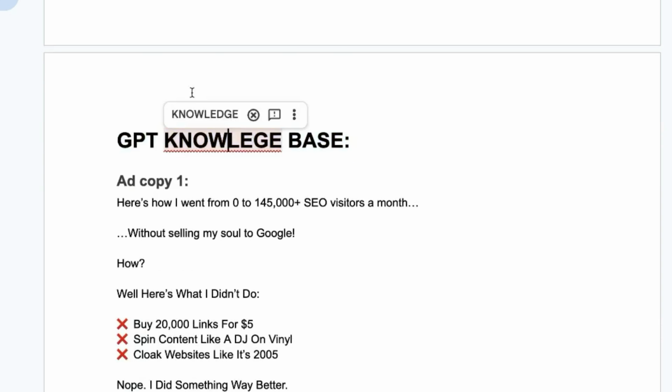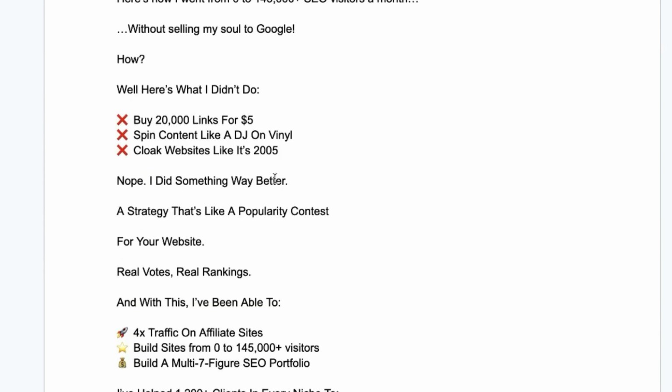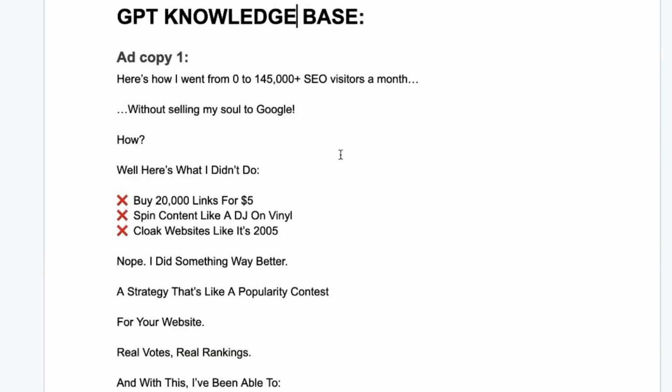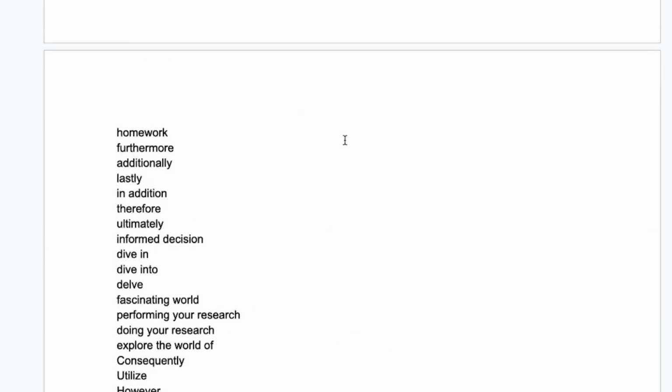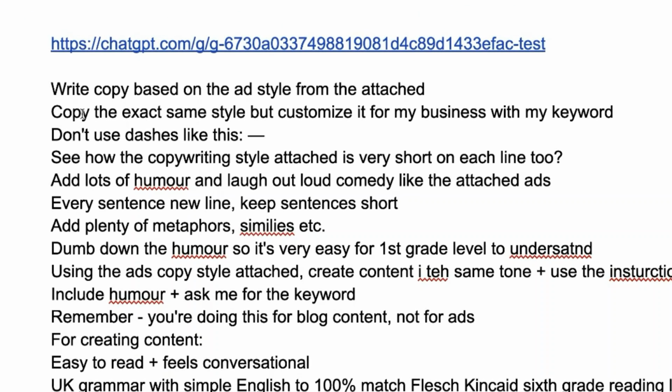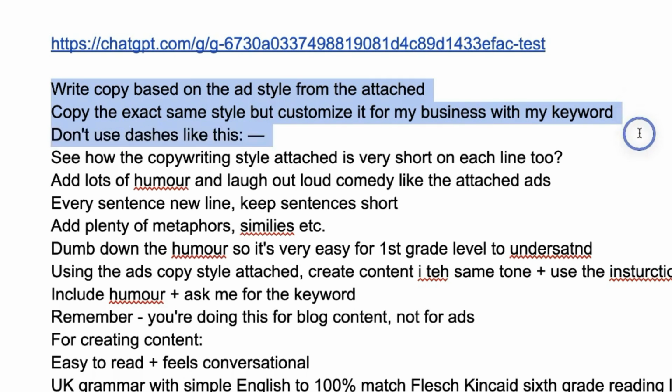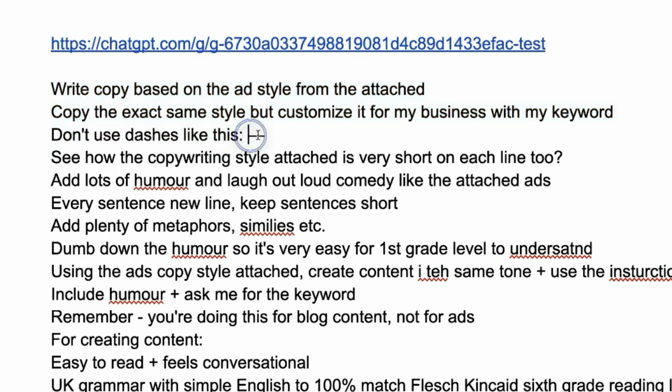And when you do this, you're creating really nice content. It's not spammy at all. It's better than 99% of copywriters I've ever hired. And you can generate all of this in one click, right? So if we look through the style, it's like, write the copy based on the ad style from attached, copy the style, but customize it to my business for my keyword, right? And also cut these dashes, because that is just a telltale sign of AI generated content.